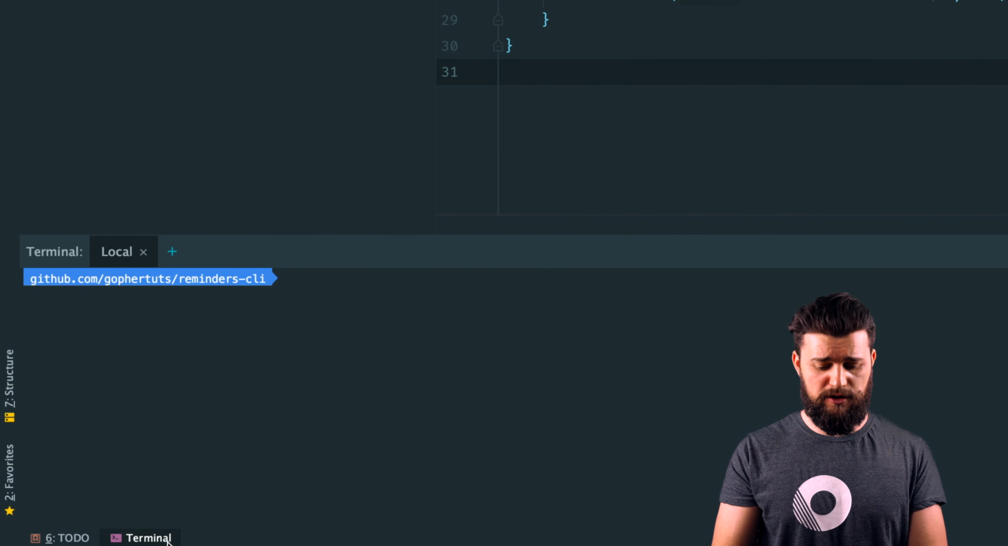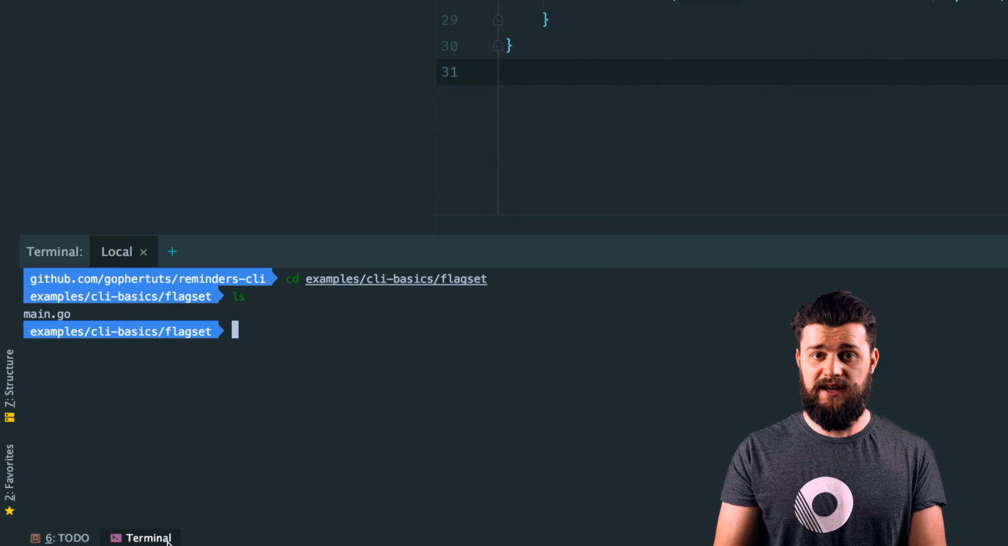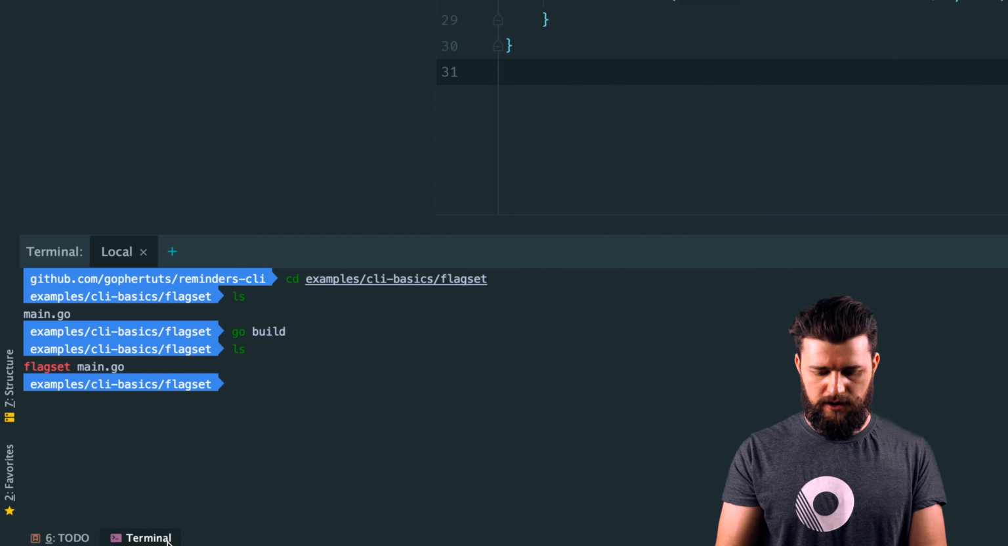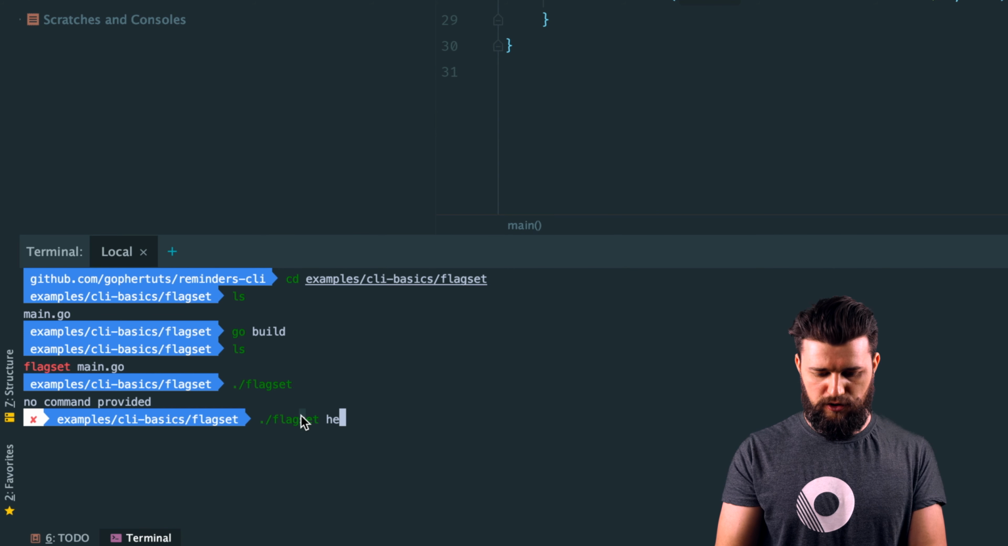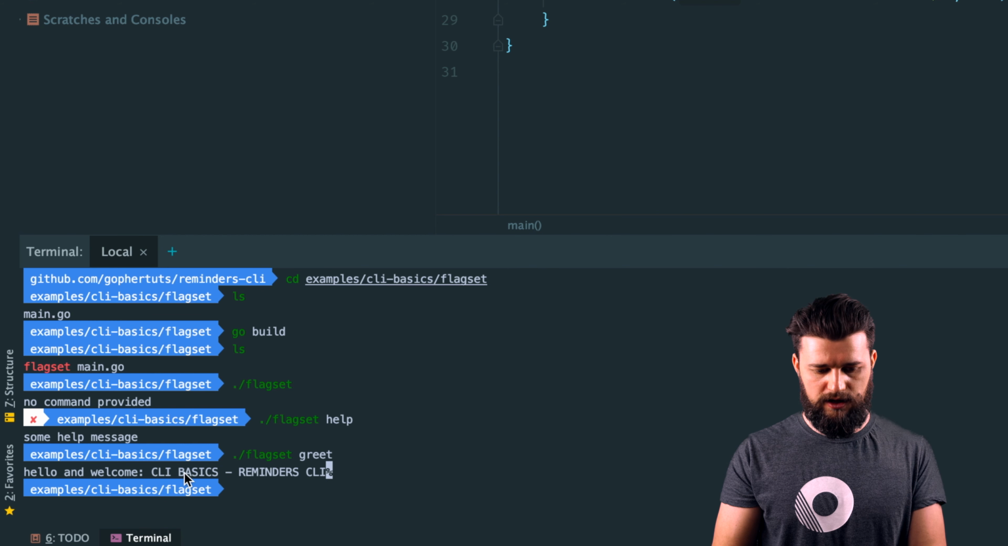So again, if you open up the terminal and you cd into examples, CLI Basics, and then after that you cd into flagset, as you can see, you have this main.go. So let's say go build. After you say go build, we have the binary. Now let's run flagset. If you run flagset, it says no command provided because this is the default case. If you run flagset and you provide in help, it's going to show some help message. If you run flagset and you say, for example, greet, and you don't provide anything, it's going to say hello and welcome CLI Basics, which is basically the default value for this flag.